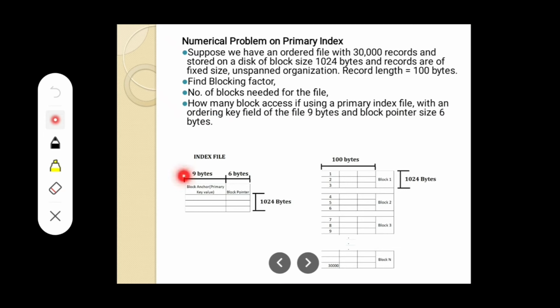So what will be the total size? 6 plus 9, 15 bytes. 15 bytes will be the size of a particular record in the index file. For the data file, the record size is 100 bytes, but the block size is similar, 1024. So the same configuration can be applied in the index file also.